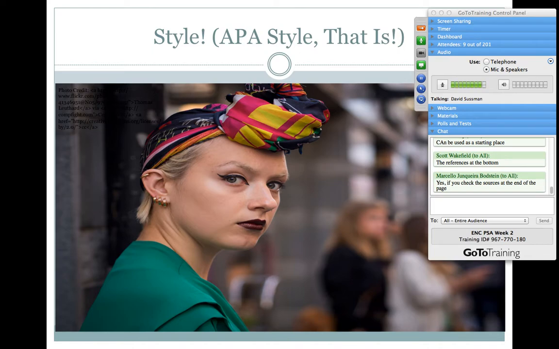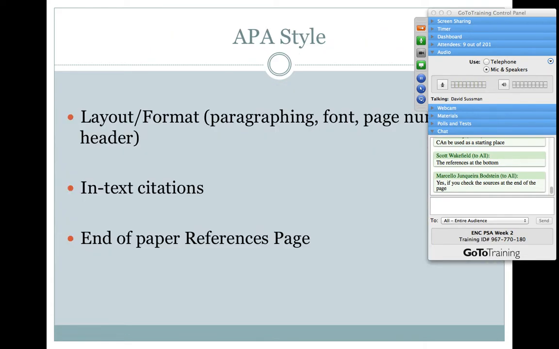APA style is completely different in terms of the specific rules and the nitpicky details, but it's the same in terms of theory. I mean, all the style systems are basically similar in that you have to cite things both in text and at the end of the paper. So let's start with in-text citations, okay? Oh, let me back up just a bit.